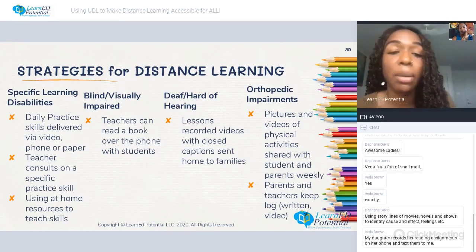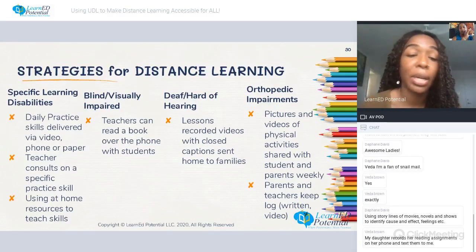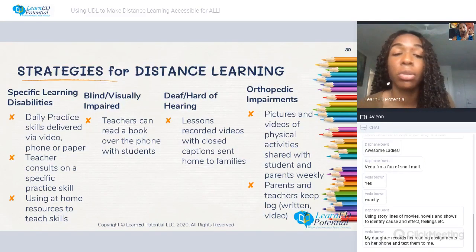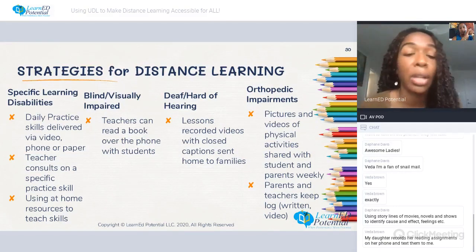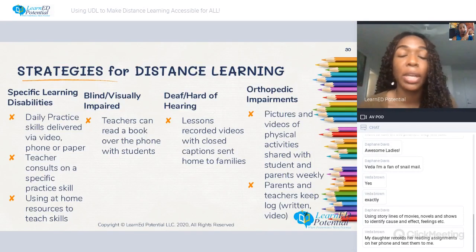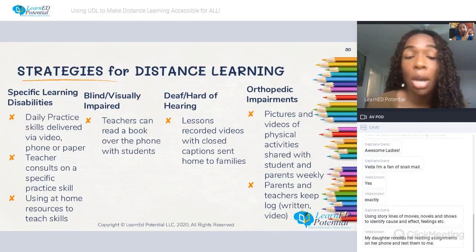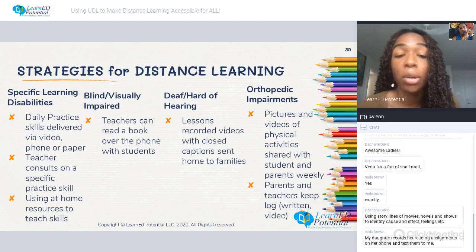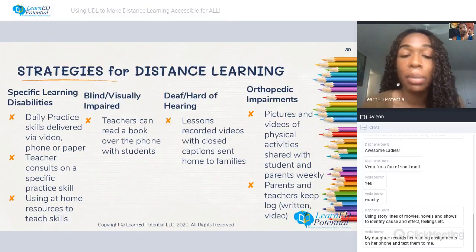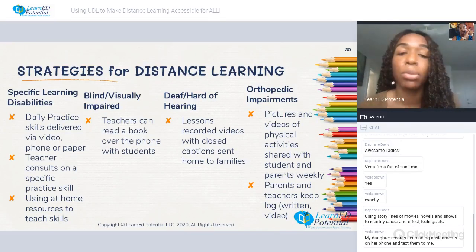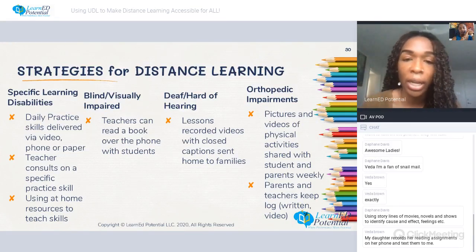For our blind and visually impaired students, teachers can read or parents can read a book to them. If you want your teacher to also read over the phone, they can do that as well. For some students, we have our deaf or hard of hearing students, where lessons can be recorded with closed captions. And that can be sent home to families so that way the students can visually read the lesson and be able to present or express what they've learned in a variety of ways as well.